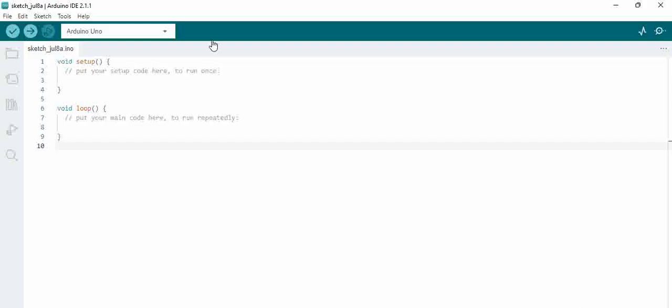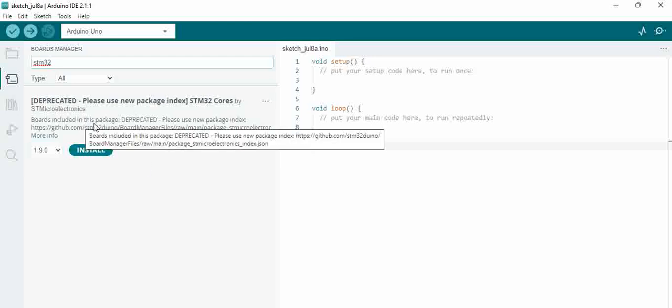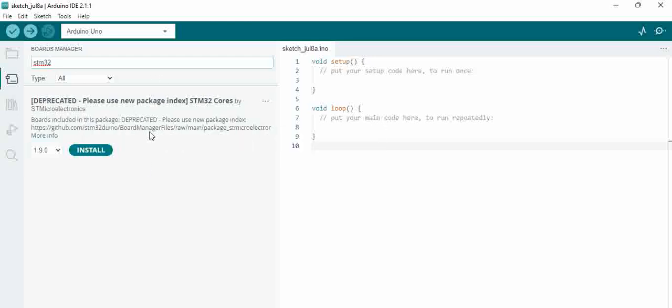You can take a look, click OK, and then now go back to Boards Manager and you can see STM32. You can see, so we will talk about this deprecated in the next video. So this is how you can find your STM32 or you can enable STM32 support in Arduino IDE.